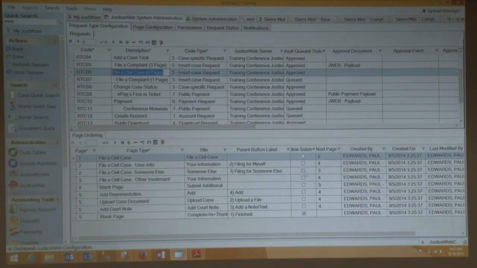This page 2 goes to page 3. If I'm filing for myself, then just take me to the options where I can upload a document. Go to page 4. See how that workflow works? So page 3 is, what's your involvement? After you're done adding your involvement, go to page 4. Page 4 is that blank page where then I had 4 different options. I'm finished, add a note, add a document, or add other representation. Once you go to those pages, it just takes you back to page 4.